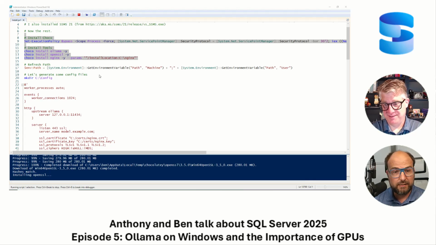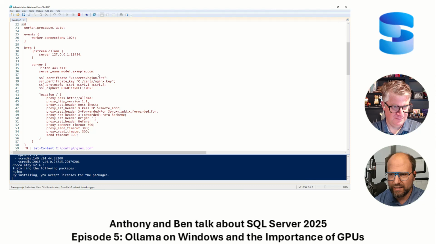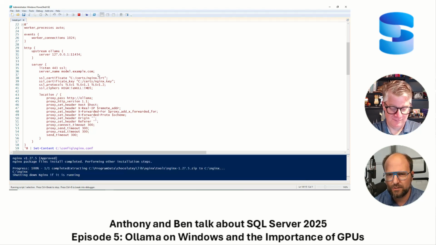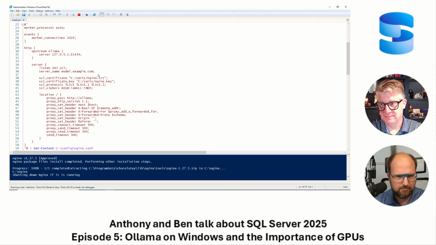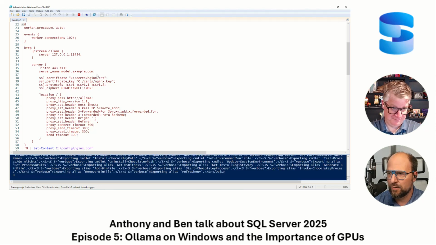So I'm creating a new directory, c:\config, where I'm just storing two config files. One is for my Nginx, and I'm generating that right out of here. Could that have also come out of one of these GitHub repositories? Yes, I just put it all in one file for ease of deployment.